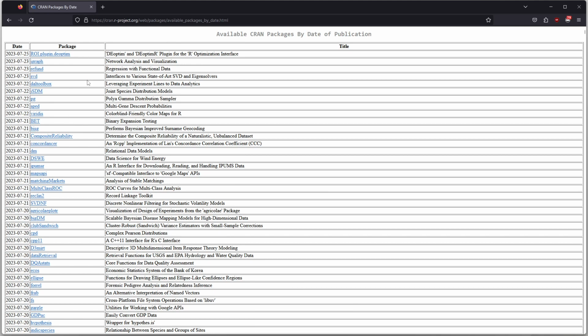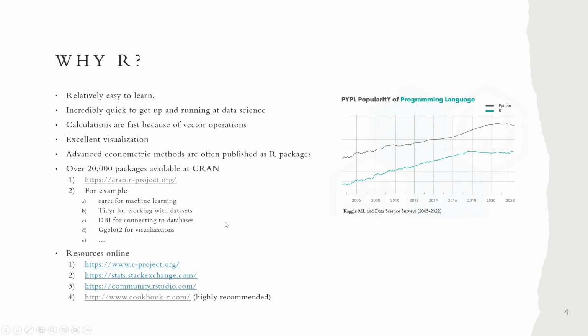So for example, if you would like to do some Bayesian improved surname geocoding, then you have a package for just that. For example, we have the Caret package for machine learning, Tidyr for working with datasets, the DBI package for connecting to databases, and ggplot2 for visualizations, very rich visualizations.